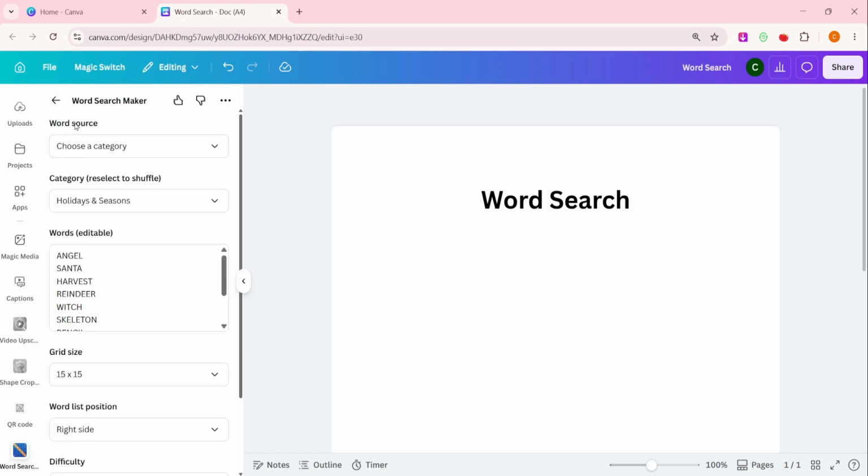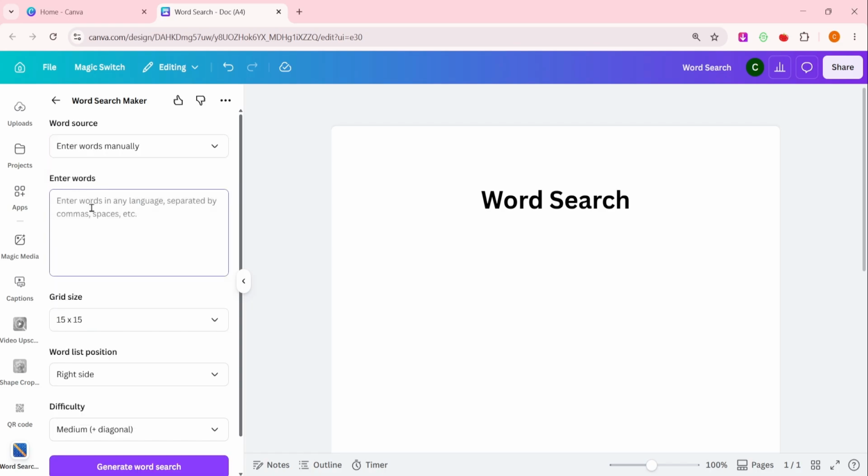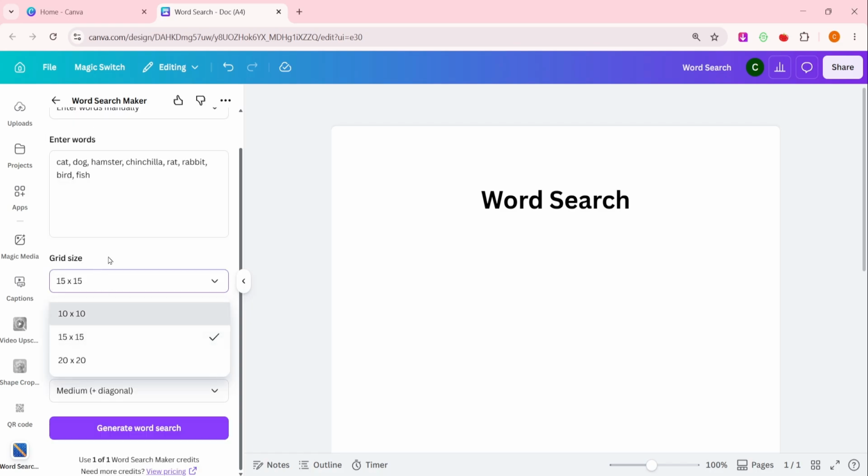Once you are in the app, you will see these options here. The first one is word source, where you can choose the source of the words for your puzzle. There are two options here. The first one is choose a category, and the second one is enter words manually. For this demonstration, I'm going to choose enter words manually, then enter the words that you want to use in this field.